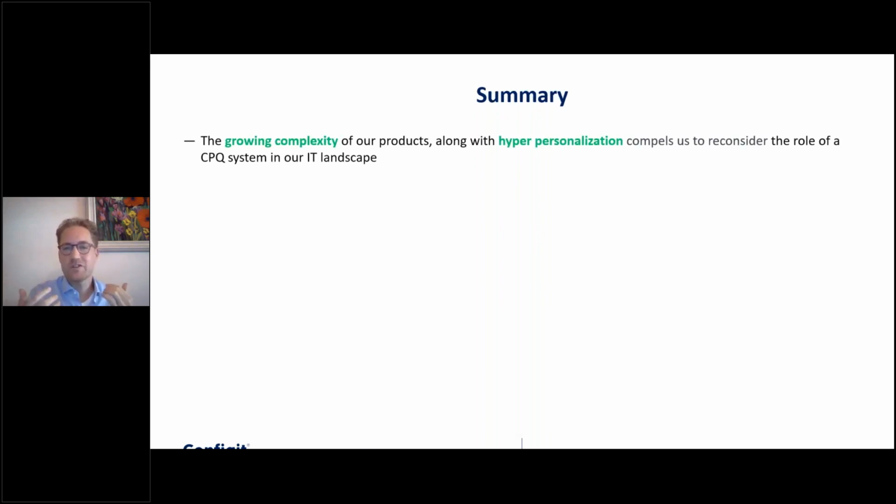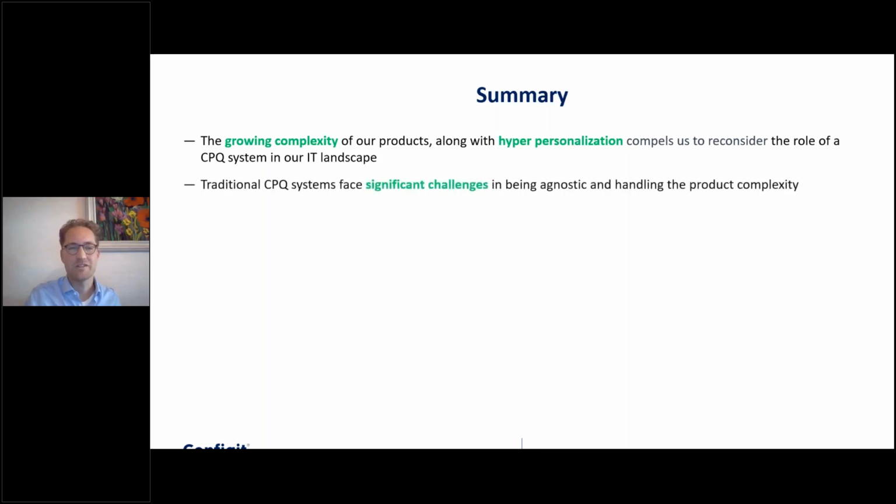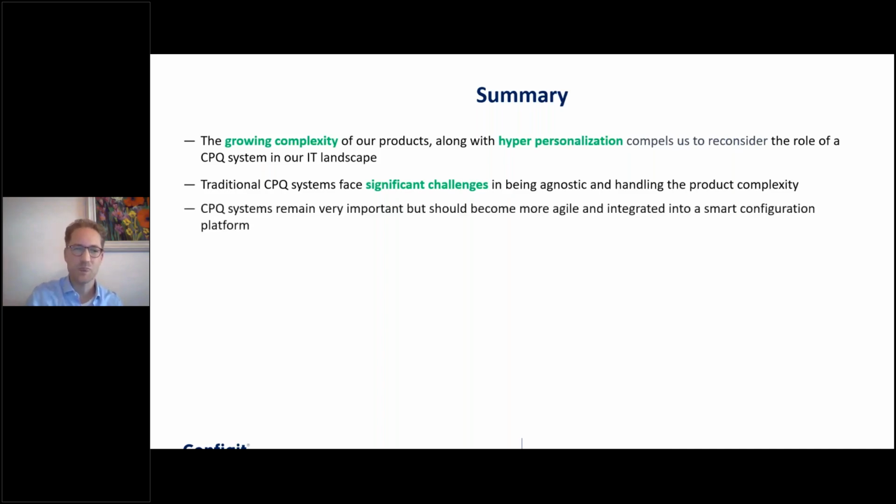The growing complexity of products, along with high personalization, compels us to reconsider the role of the CPQ system. And that's, I think, one important message. We see how many challenges the traditional CPQ system faces in being agnostic. I think the most important thing is that CPQ systems have difficulties in being agnostic and understanding and talking the same language as the other systems. And don't get me wrong, CPQs are still very important, but we should create them more agile. And I hope there will be more CPQ systems where we can bring our own C.